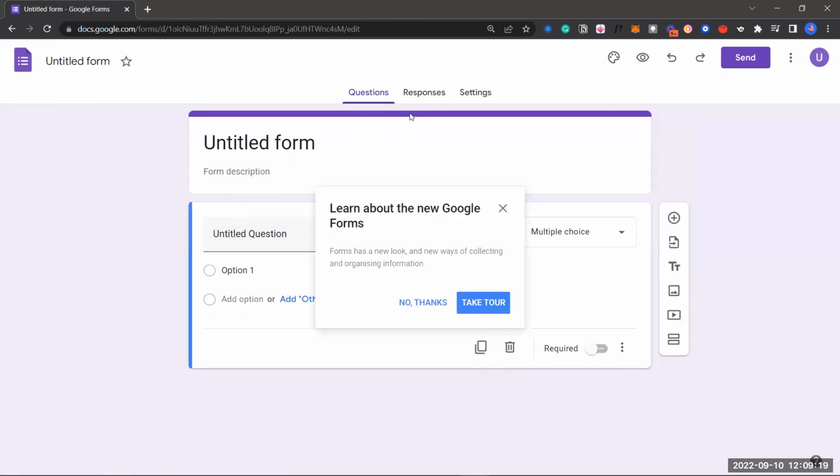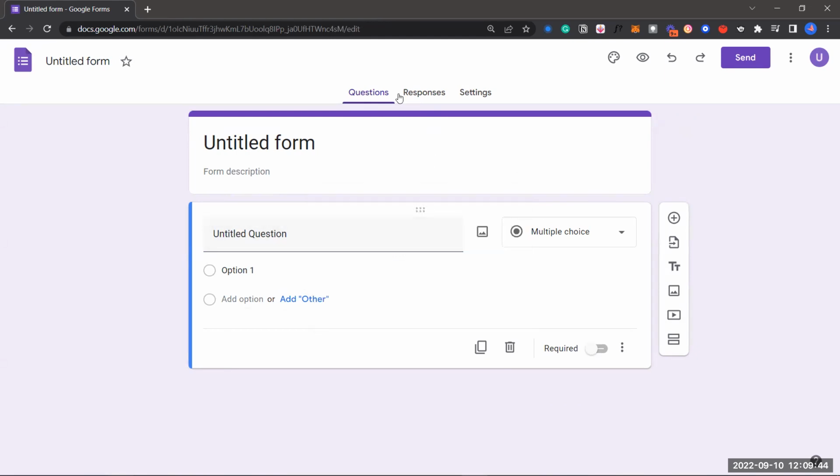There are three main tabs in a Google Form. We have the questions, where you ask the participants questions. You can see it's asking me to take a tour. If you're new and going to Google Forms for the first time with your account, it will show you this. I'm using a different account so that you can see what it looks like when you come to this environment for the first time. So basically we have questions, responses, and settings.